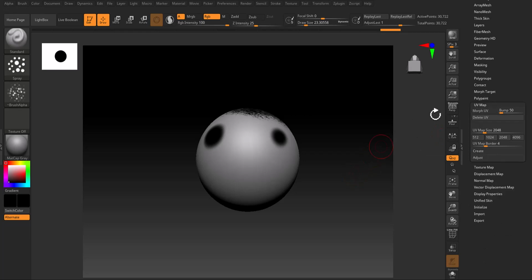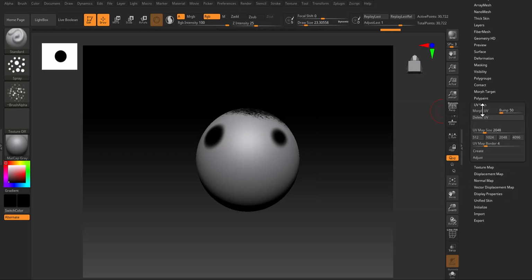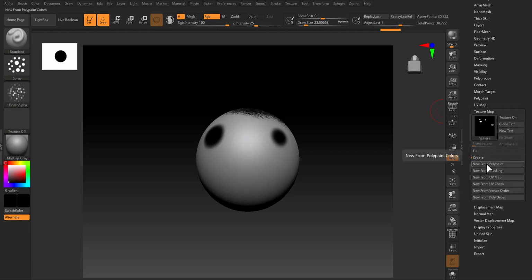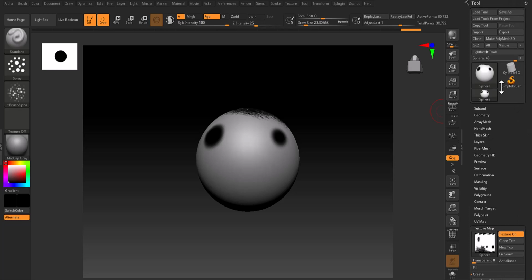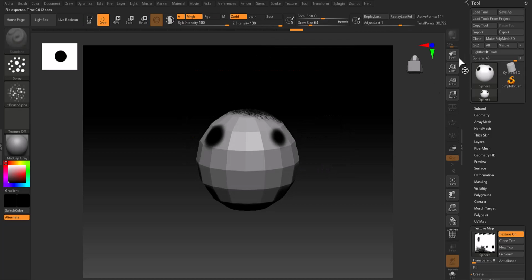Now that I've done this, I'm going to create the texture. We go to the texture map area, click on create, and then new from poly paint. It must be said that the UV map area is where the resolution gets set, and the texture map area is where it generates it. So I'm going to click on new from poly paint. It's now put this into the map. Then I'm going to simply send this over with GoZ, and it's going to send both over back into Cinema 4D.